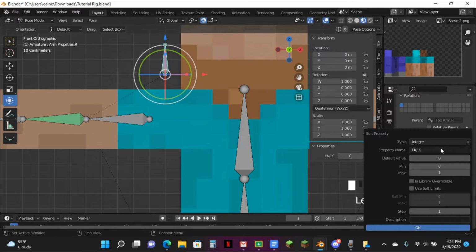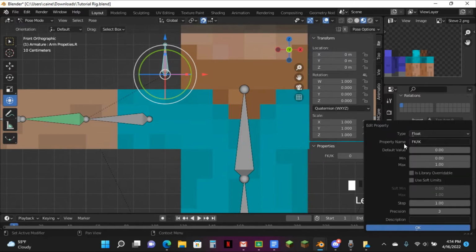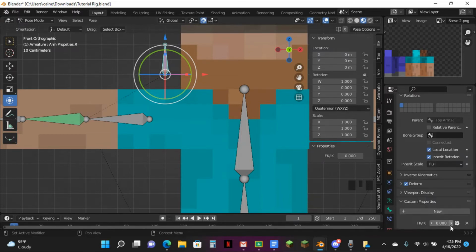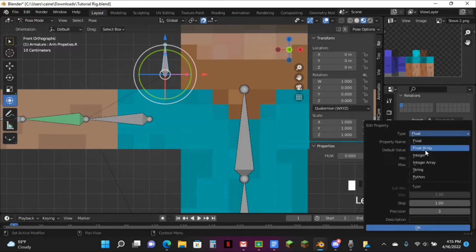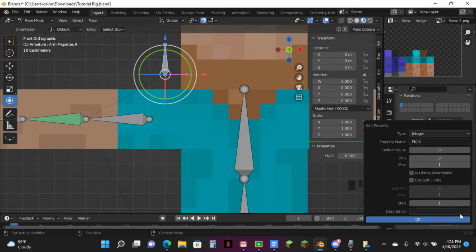You can keep it as float if you want to. Like I said, it might be a bit better for the situation, but I honestly just prefer integer. I find it more effective.